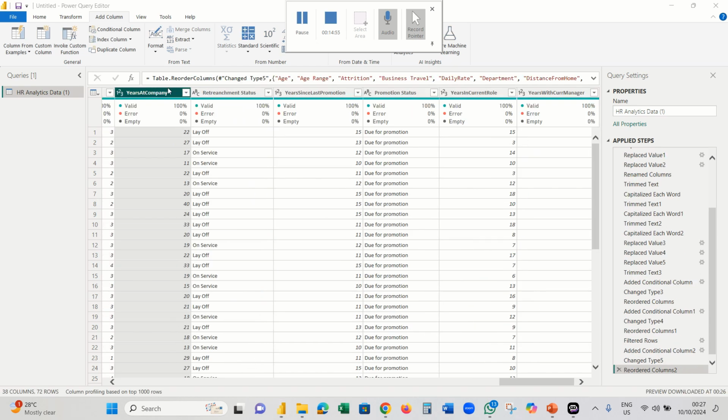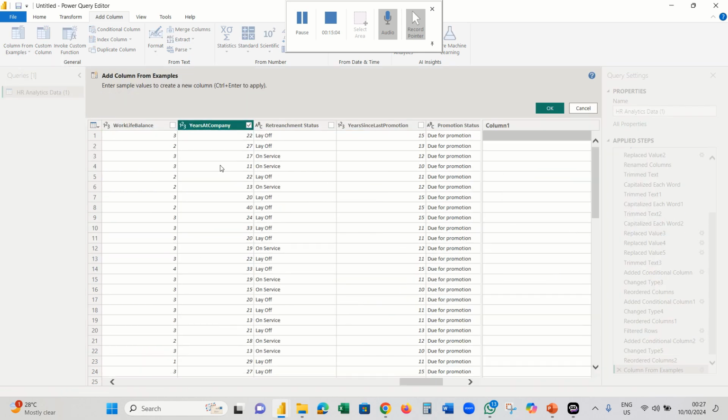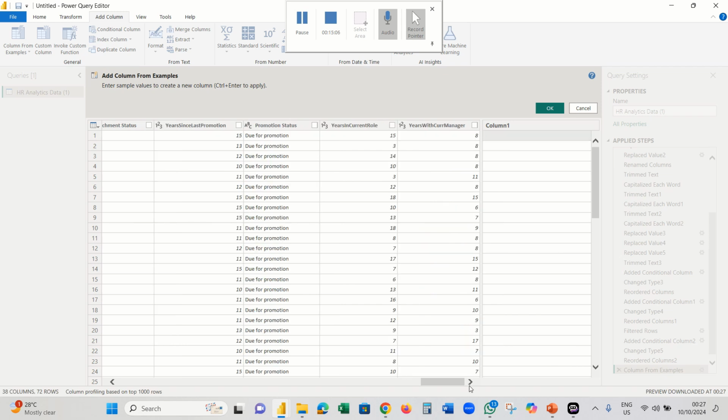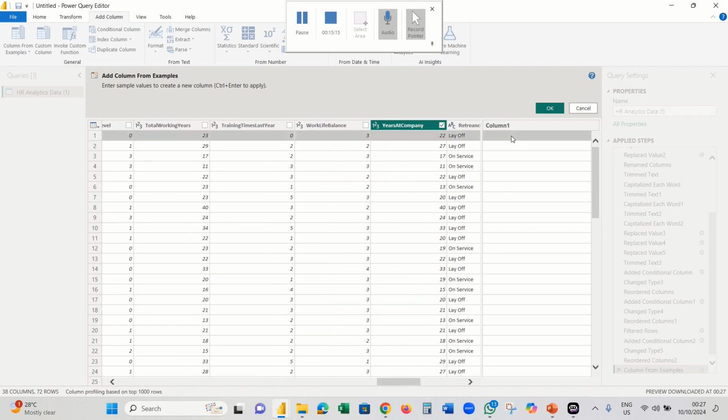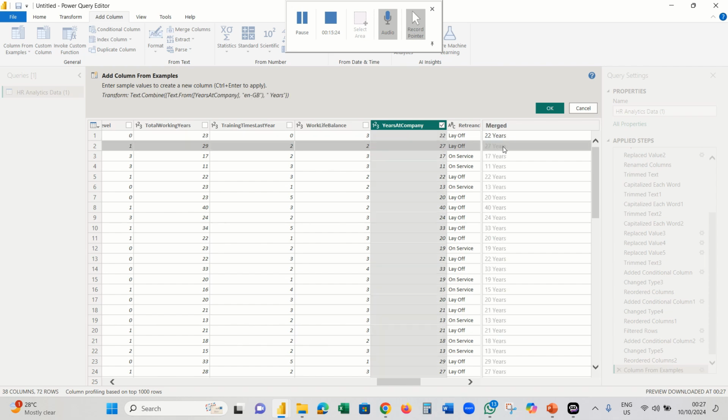Okay, we want to add another column called column from example. While we are taking column from example, we want to take column from selection. Now, for column from selection, we want year at service. We have 22 years, then we mouse down, okay it.